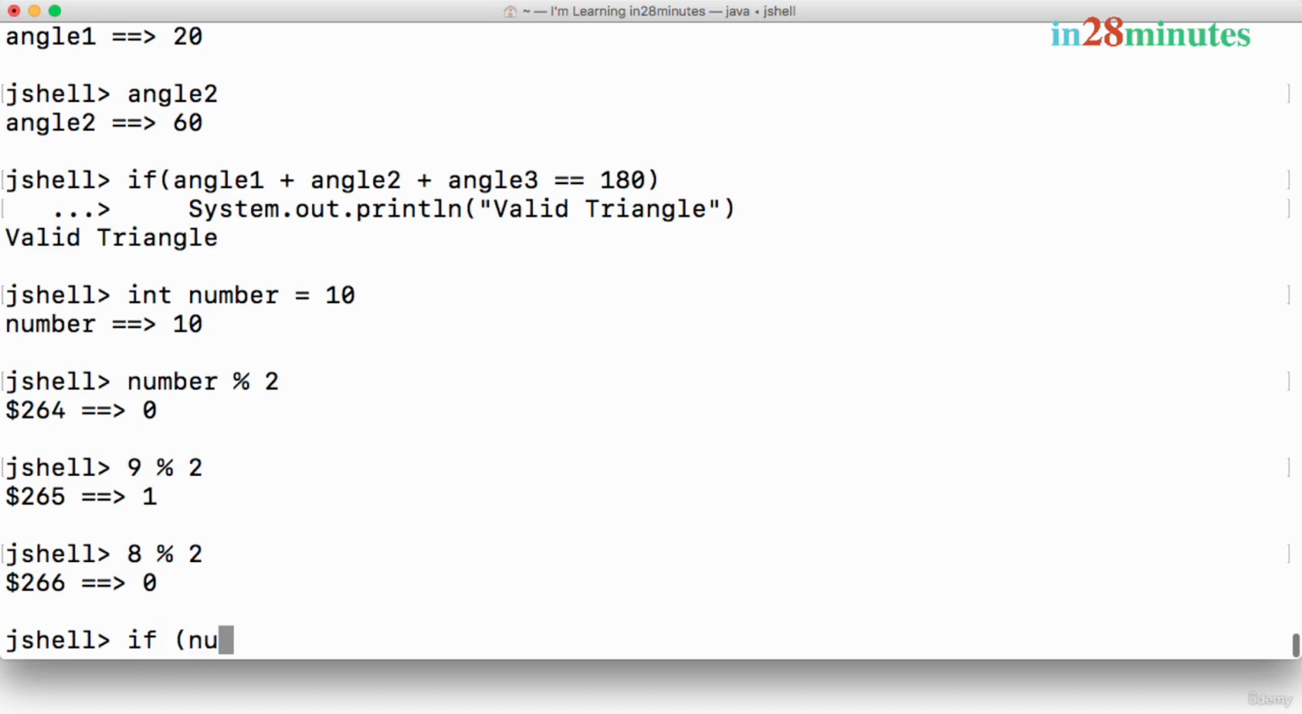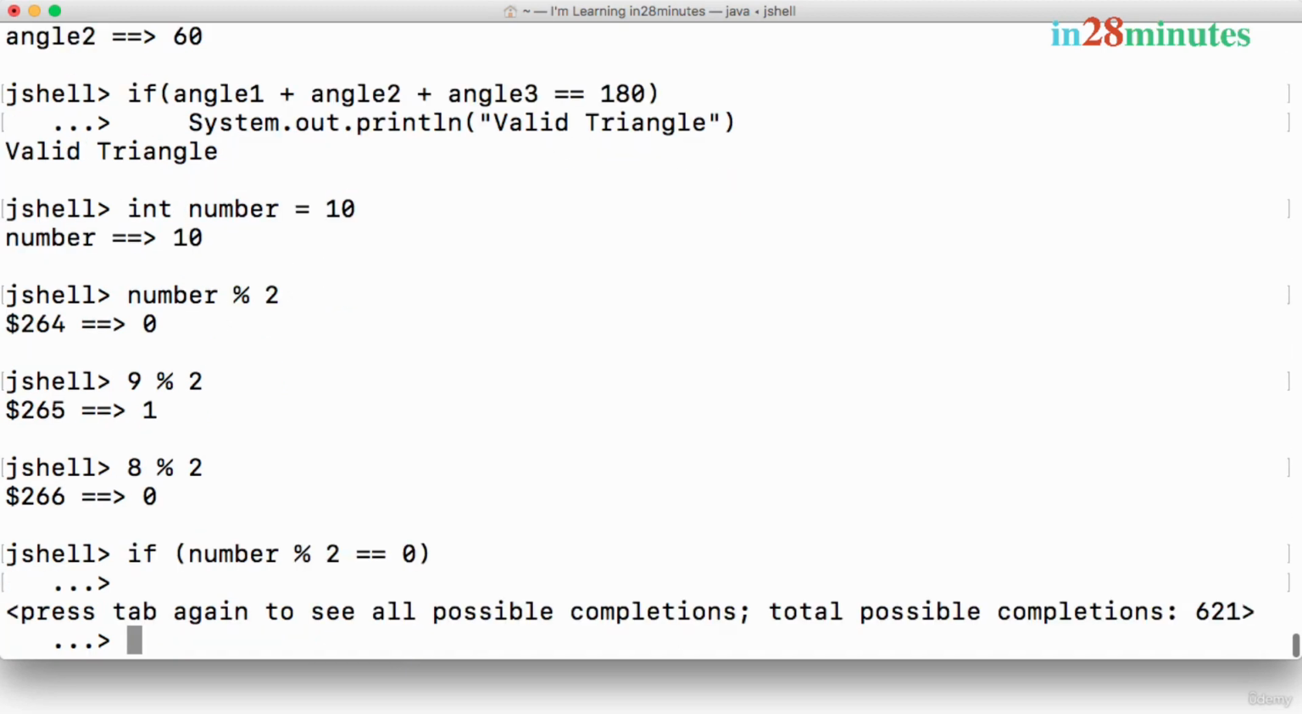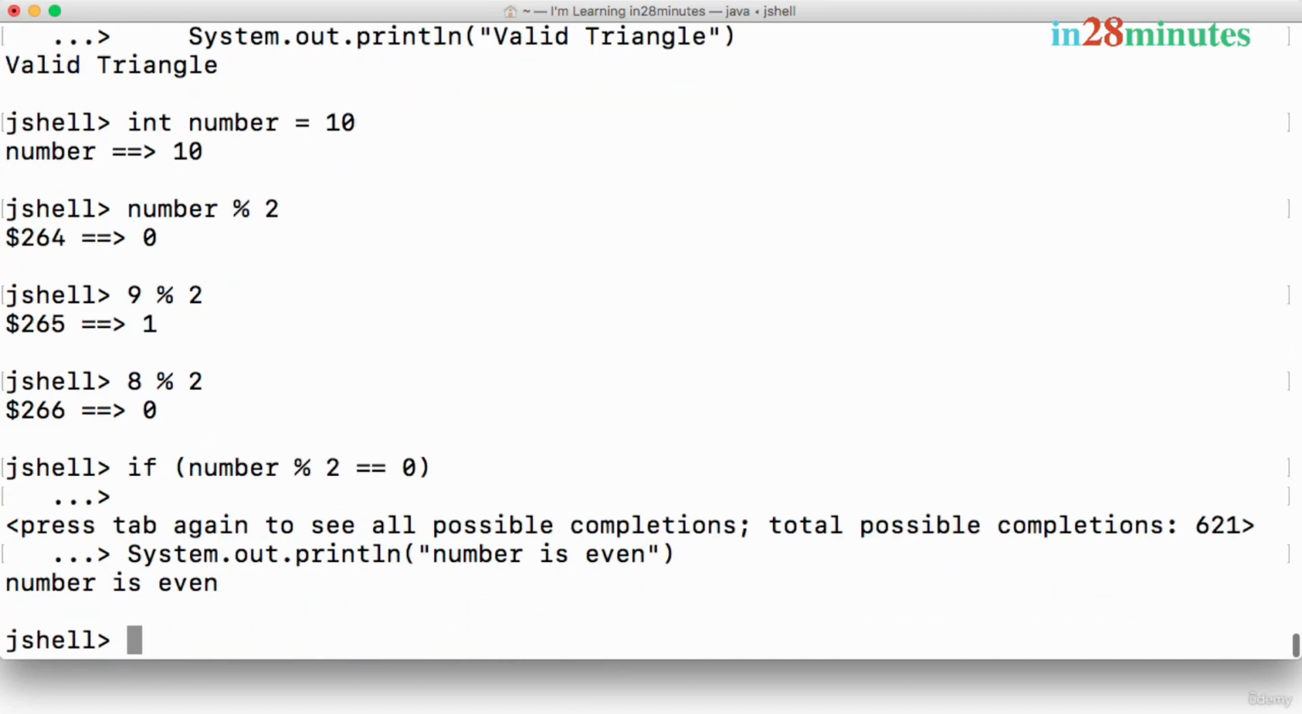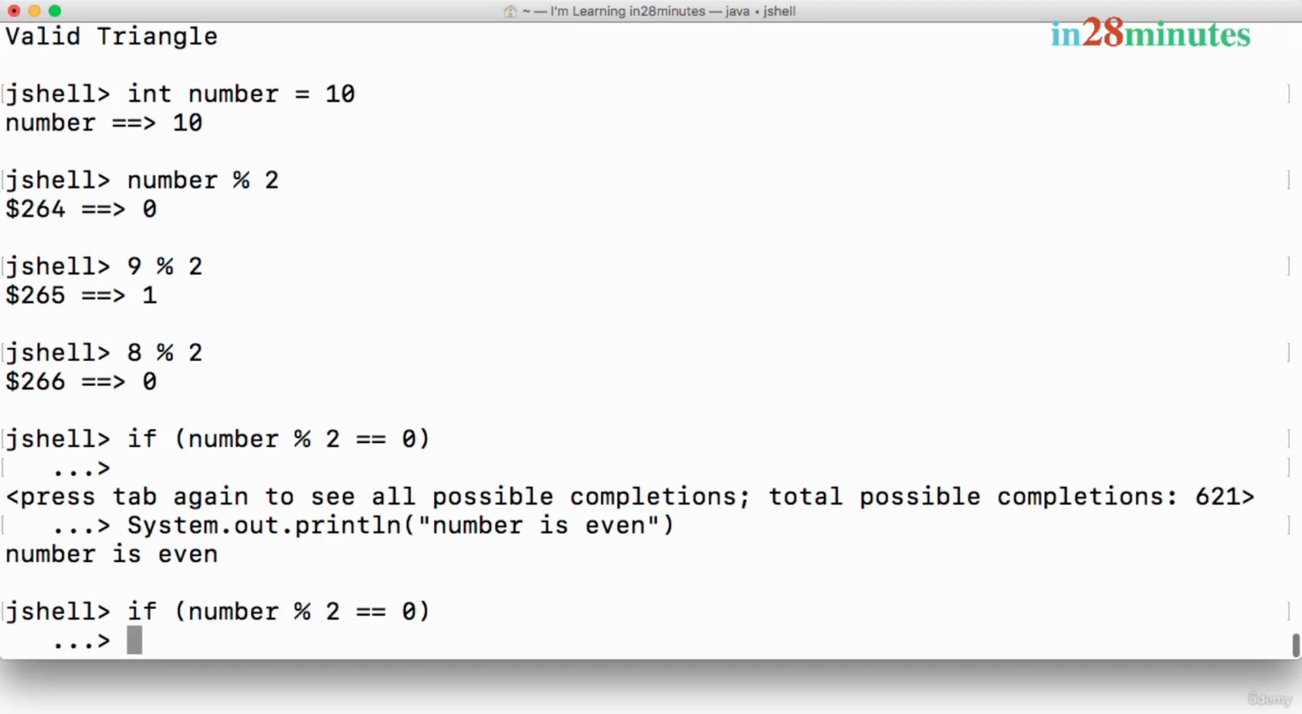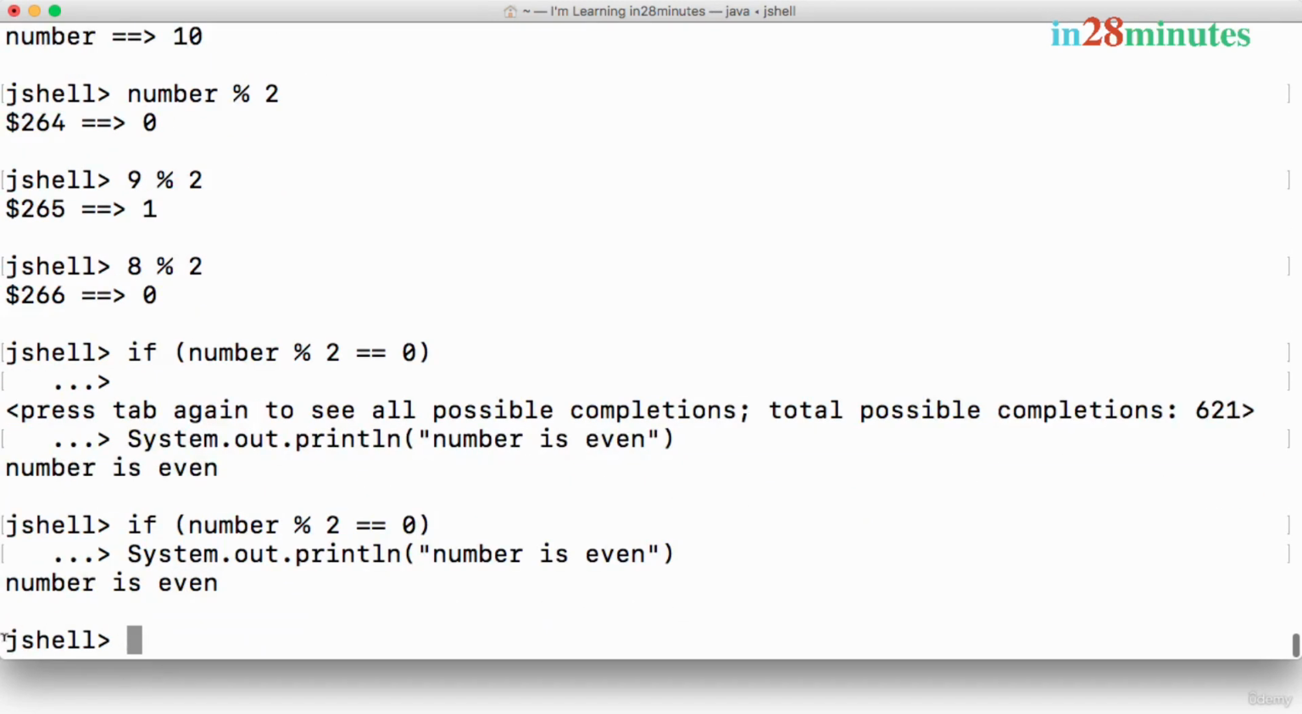So if number mod 2, is it single is equal to or double is equal to? Think about it. It's double is equal to. If number mod 2 is equal to 0, I press the tab, and that's the reason why it came up. You don't need to worry about it. So just type in system.out.println number is even. Cool. Now you see number is even. Let's write it again. If number mod 2 is equal to 0, system.out.println number is even. So it's printing number is even.